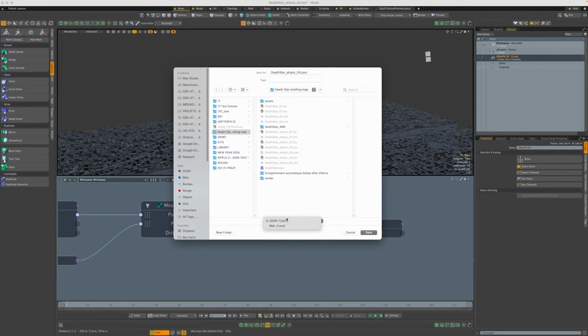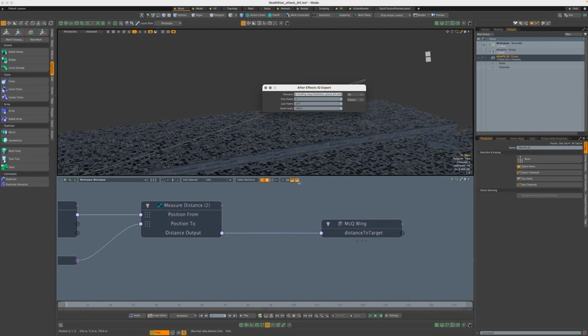So basically, I think now the JSON and XML are both the same. But I still use XML because I think it's easier to read, and just save it. So I replace the old one. You choose the file name, the first frame, the last frame, and the scene scale. So I have 175 frames. The scene scale is 100.